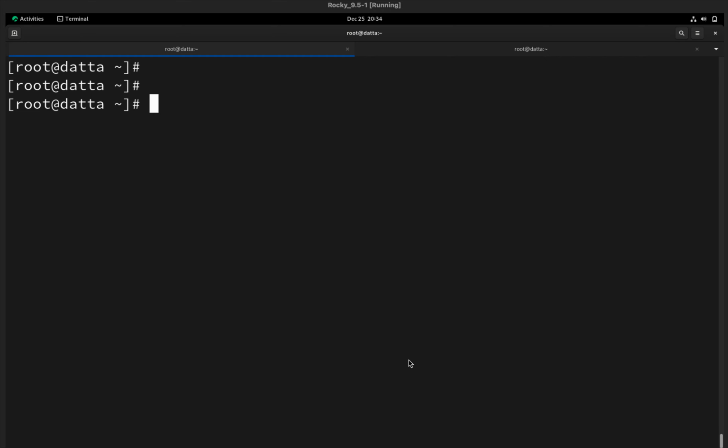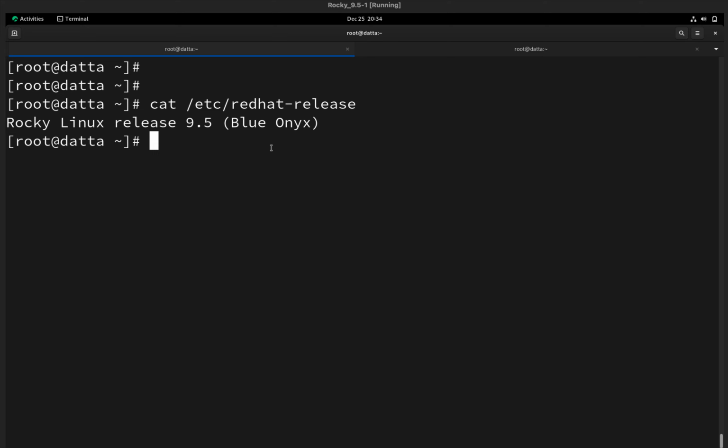In order to find out what operating system it is, you can simply cat the Red Hat release file. If it's a Red Hat based operating system, this file will have the release information. So this is Red Hat Linux 9.5. Sorry, it is Rocky Linux 9.5 operating system. And now I'm connected as the root user.